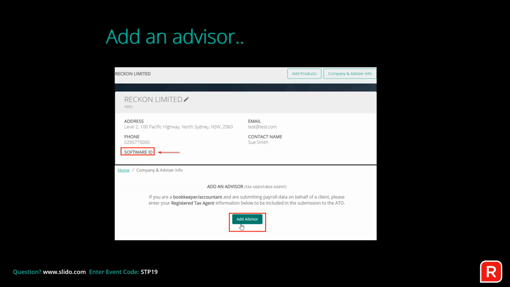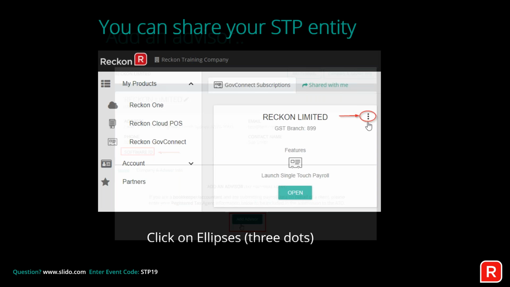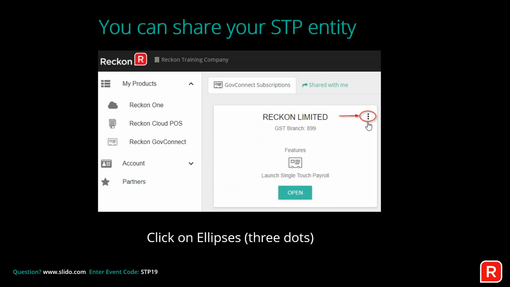If you're using an accountant or bookkeeper or a tax agent or a BAS agent to do STP on your behalf, you can also add an advisor on GovConnect and then just put in their details.